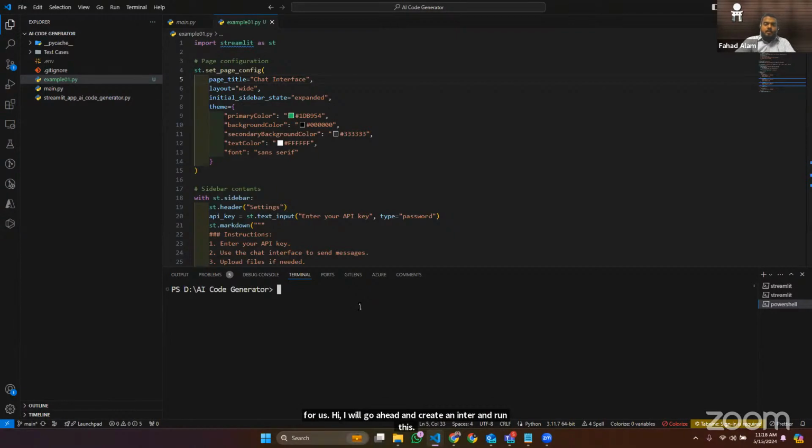Okay, so over here we are. The command which we can use to run a Streamlit application is streamlit run, and then the name of the file. So our file name is example1.py. I would run it.